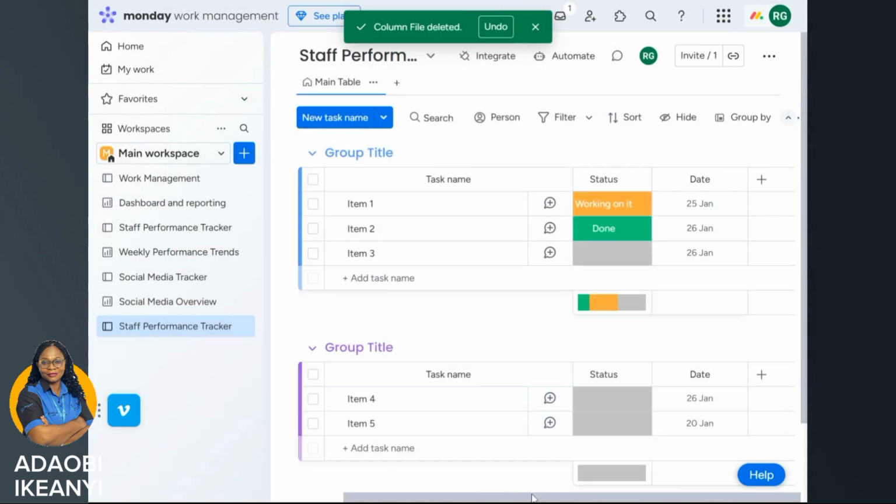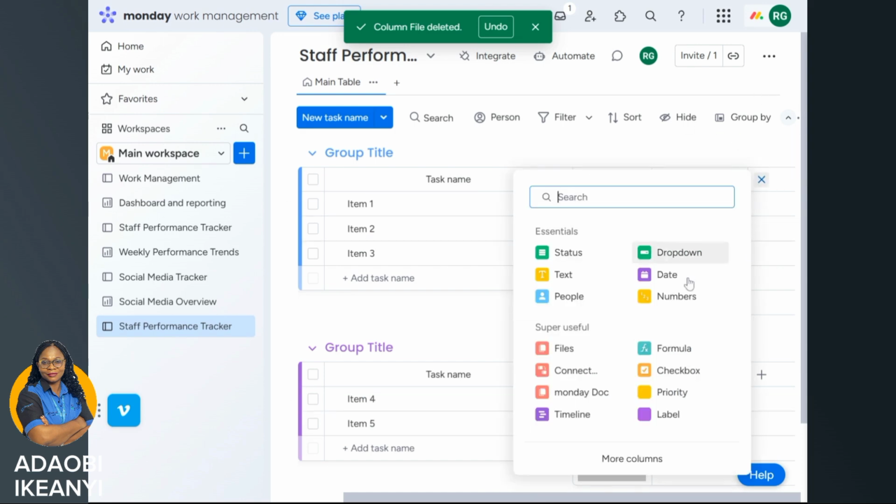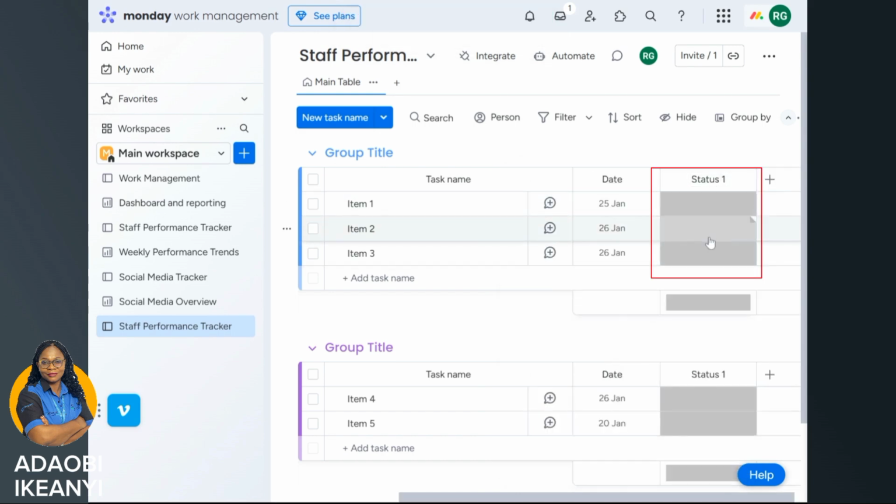And to create a new column, you just click on this plus button here and select the field type of your new column, and then it will just appear. For instance, click here, status column appears.